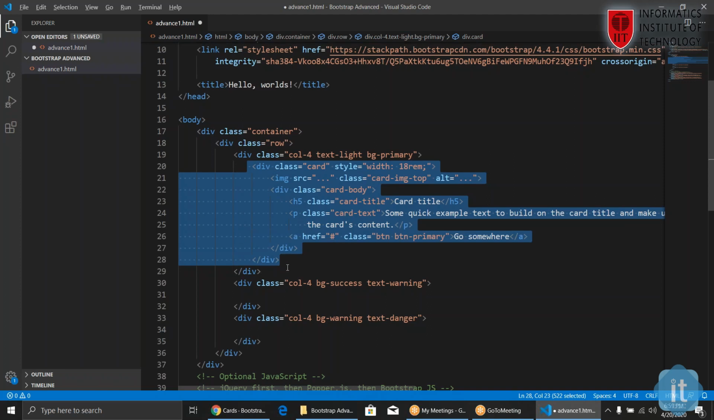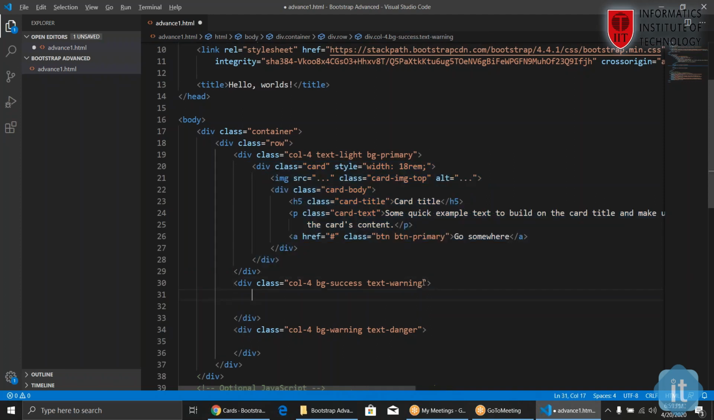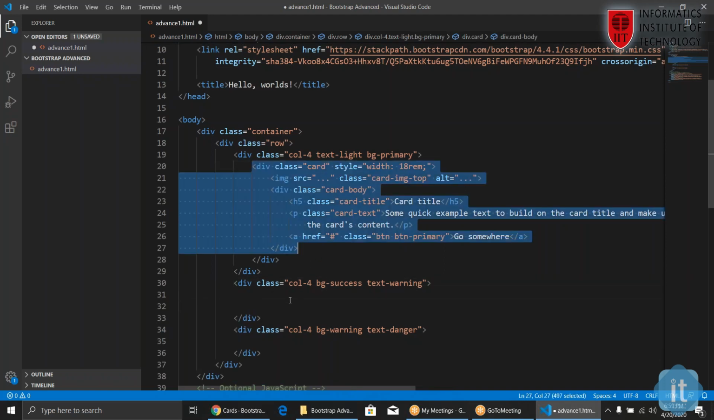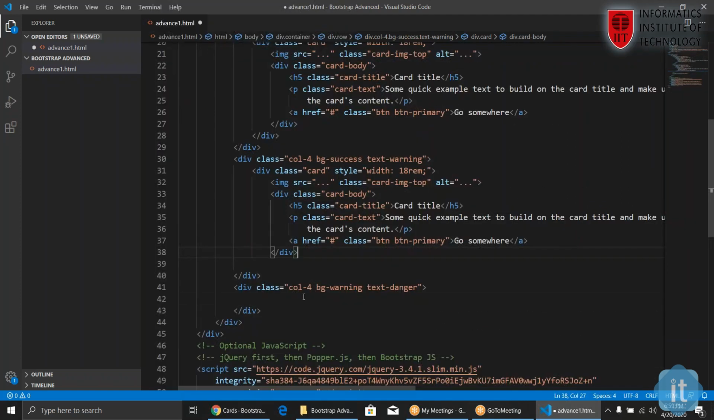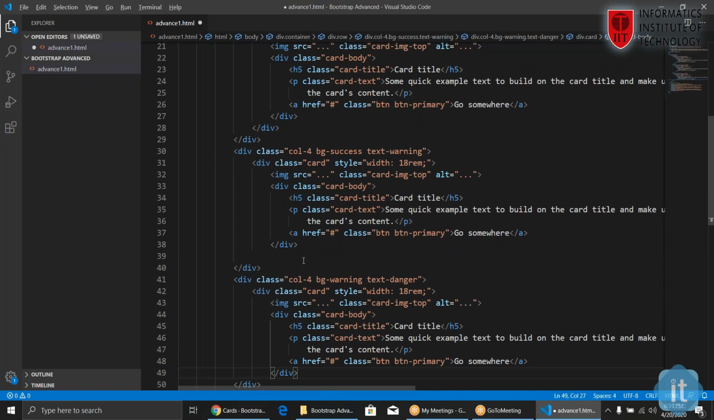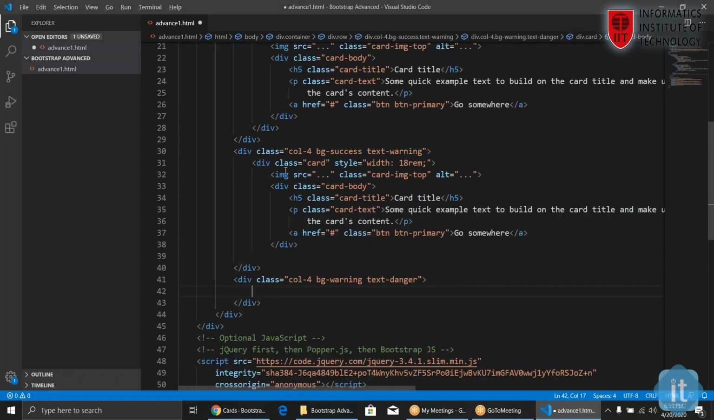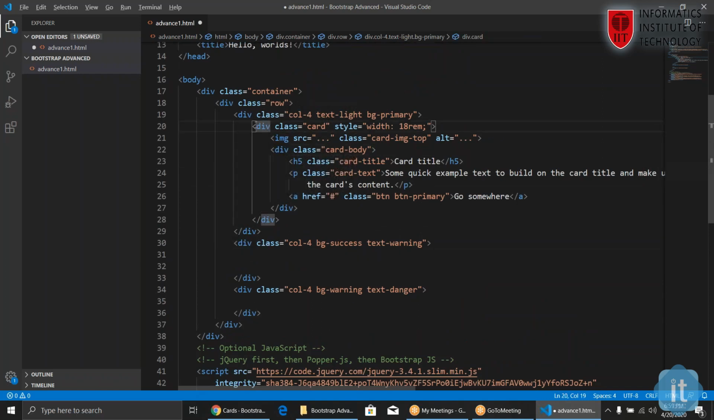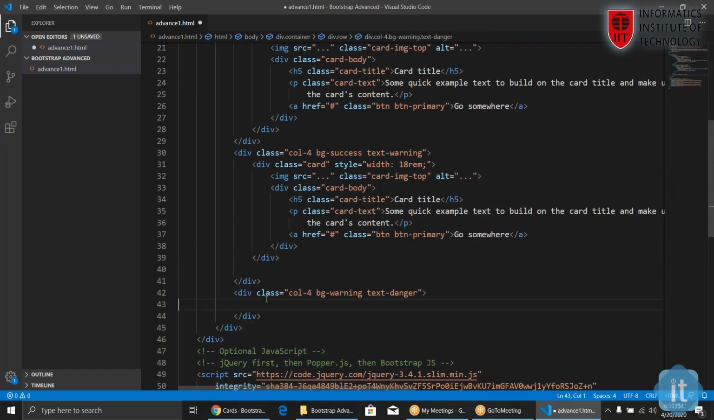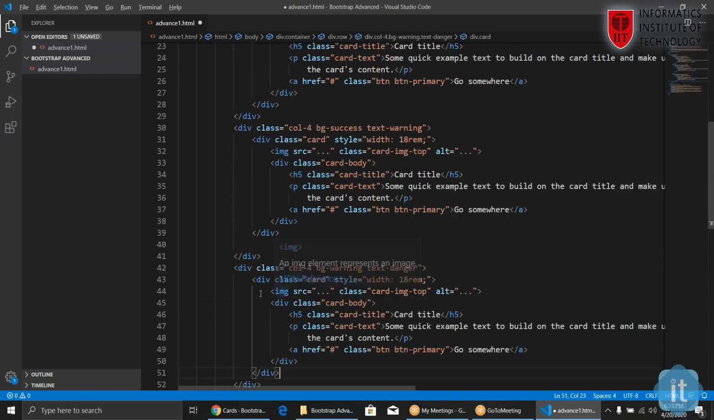Likewise, copy and paste it to the next col-4 as well. Paste it to the last col-4 as well. So all of these three col-4s have cards. Oops, I made a mistake when copying. Make sure that you copy it properly, okay? Right, job done.